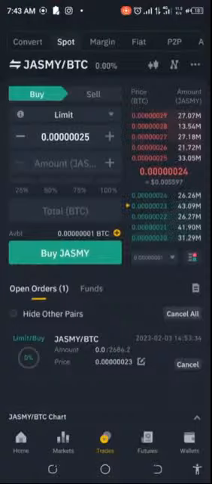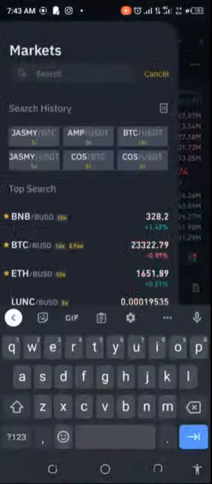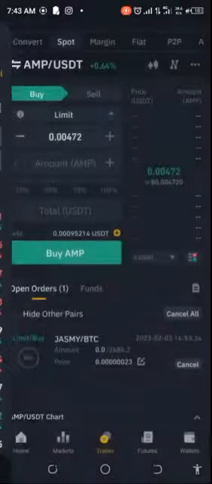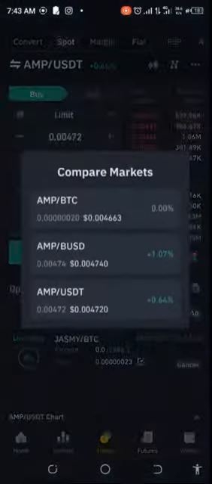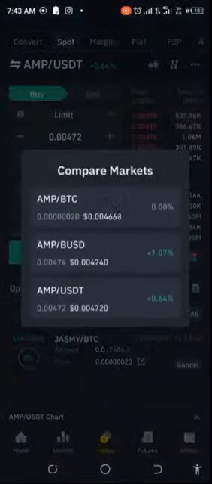So what I have done, what I'm looking at right now, is to cancel this particular trade and then go ahead and try to buy AMP with BTC. Let me see whether we have an opportunity there.